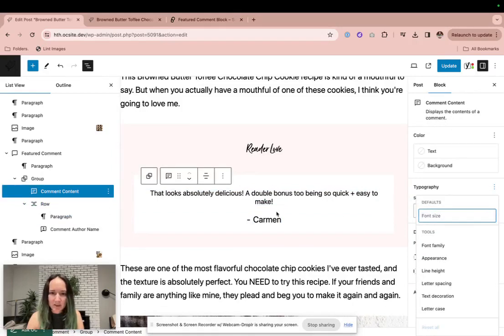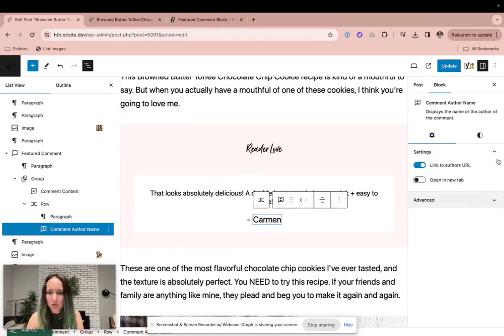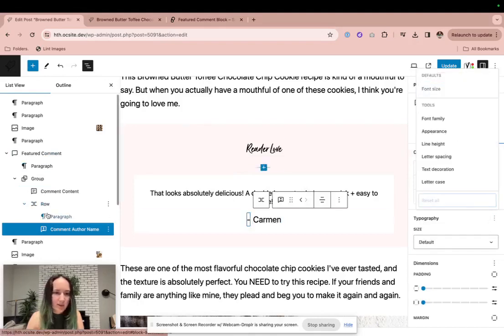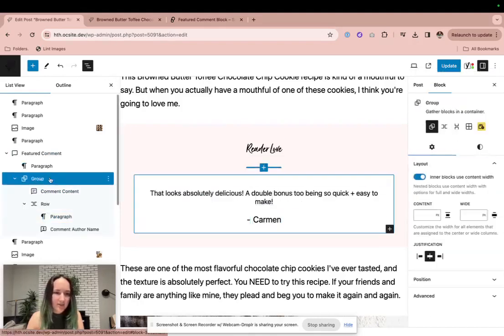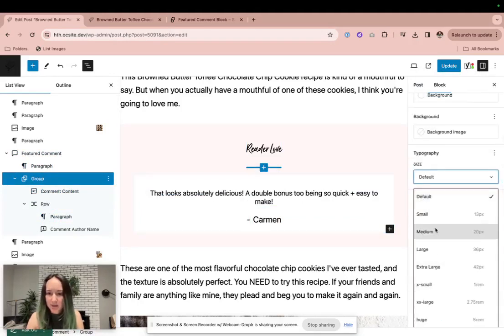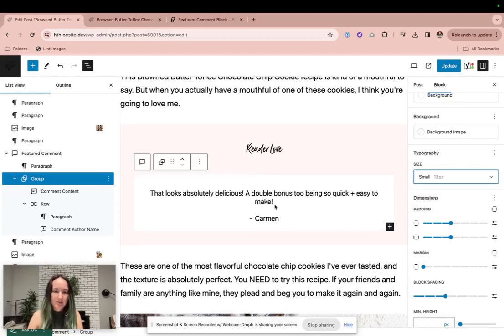But in order to keep everything consistent, I'm going to remove the custom font sizes that I added to individual items. And instead, inside of this group here, I'm going to add a custom font size so that it will apply to everything within. So now this looks similar.